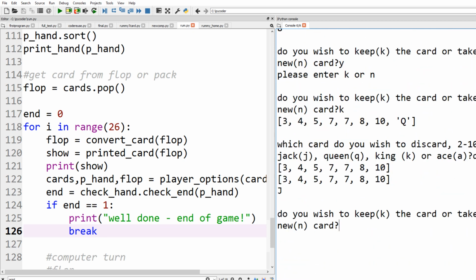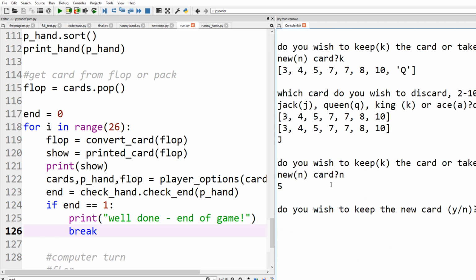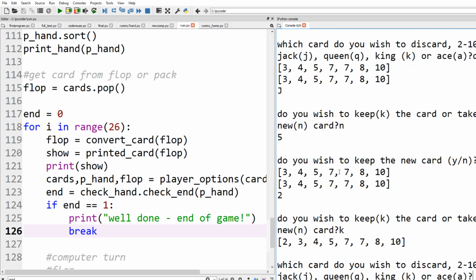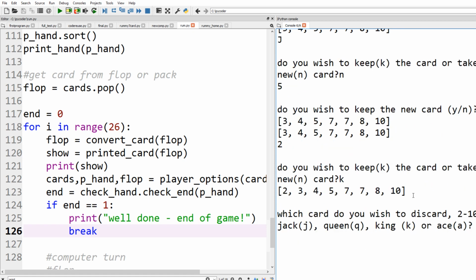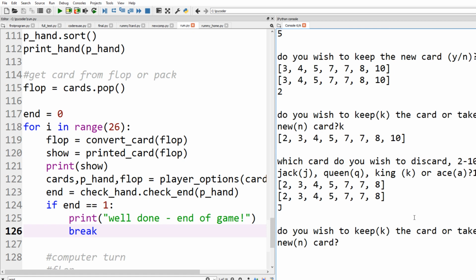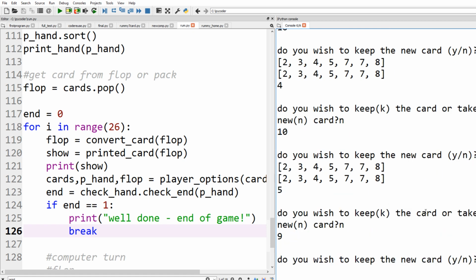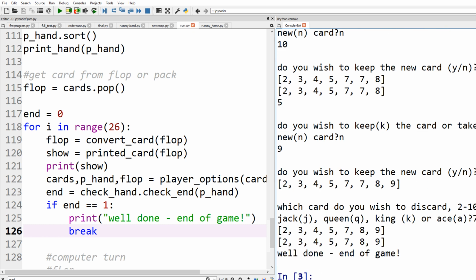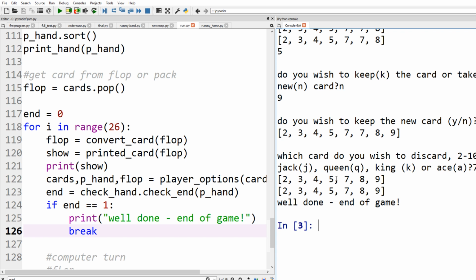Now we've got a jack. So do we want to keep jack? Not really. Doesn't make any difference. So 5, no. Let's carry on. 2 is good, so we keep that. Yes. So we've got T, 3, 4, 5. So what do we want to get rid of? Perhaps the 10. So now a 9, yes. So we want to keep the 9, yes. Which one do we want to discard? We discard the 7. And there we go. 2, 3, 4, 5, 7, 8, 9. Well done. End of game.